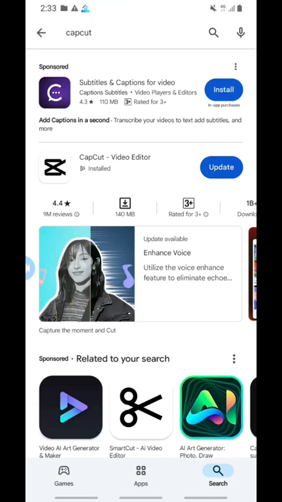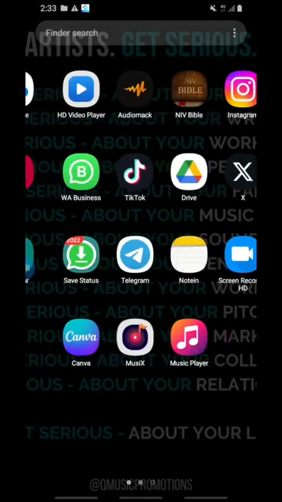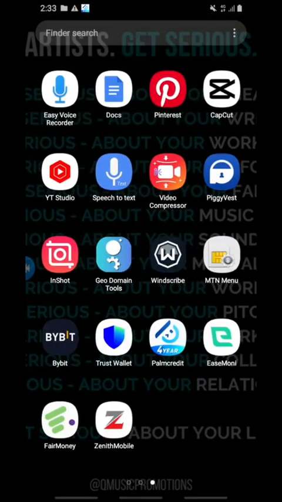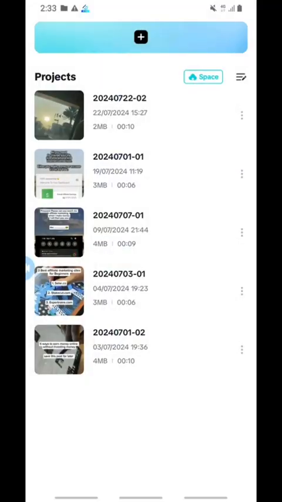Now, once you install it on your phone, you're going to come back to your phone and check for the app. You will see the app amongst all your app arrangement here. So what you're going to do is to click and open the app. So I'm going to click on it now, so I'll show you the interface.